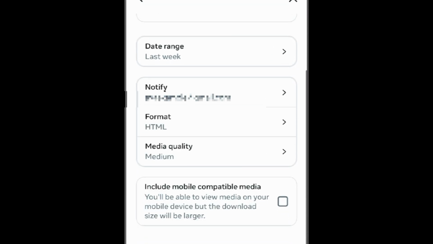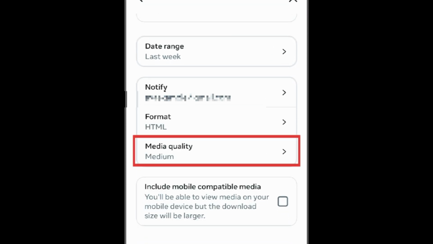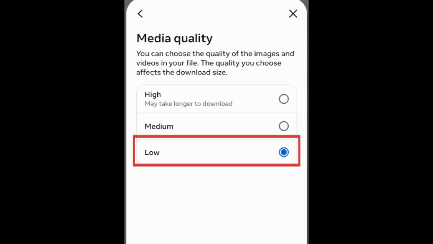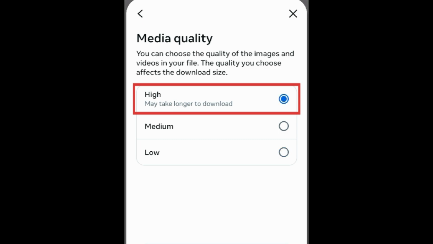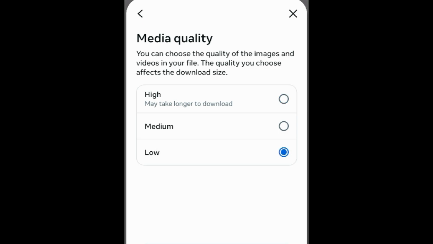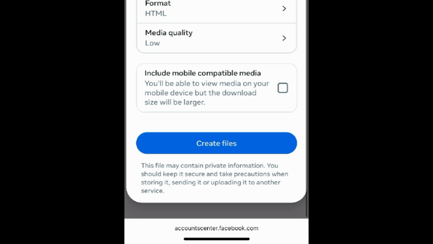If you'd like to keep the file size smaller and speed up the download process, change the media quality to low. If you're specifically looking for a message with a photo or video, leave media quality set to high. Ensure Include Mobile Compatible Data is checked. Then tap Create Files.